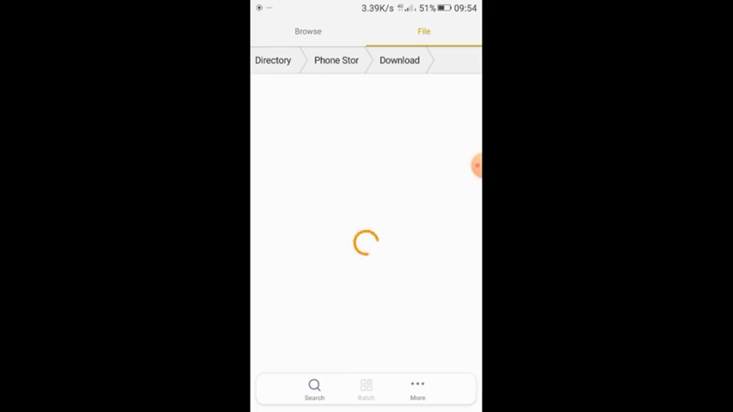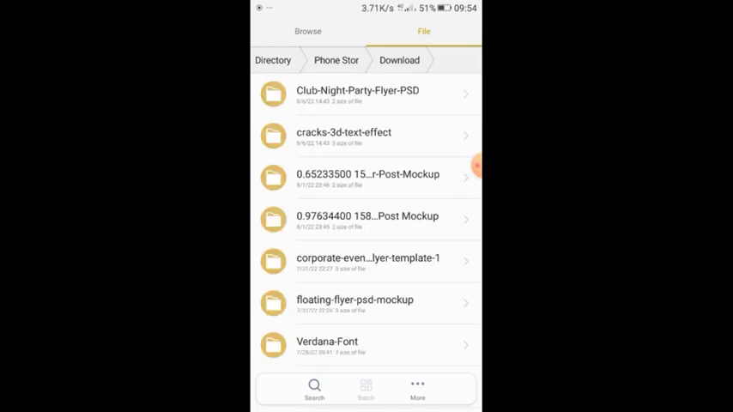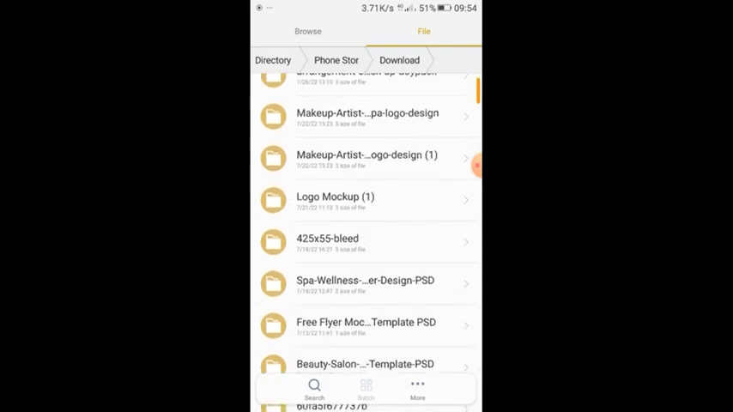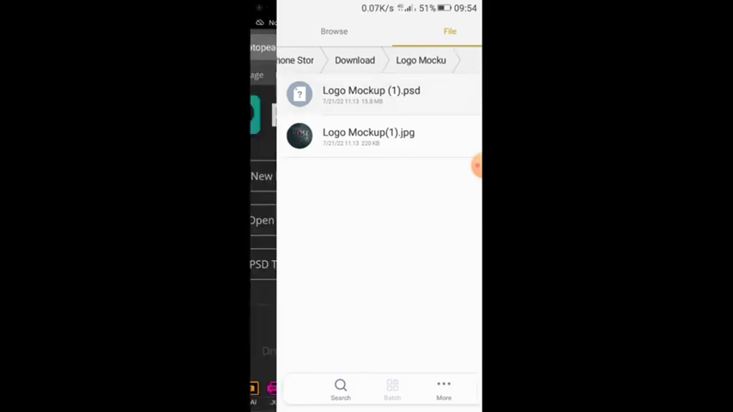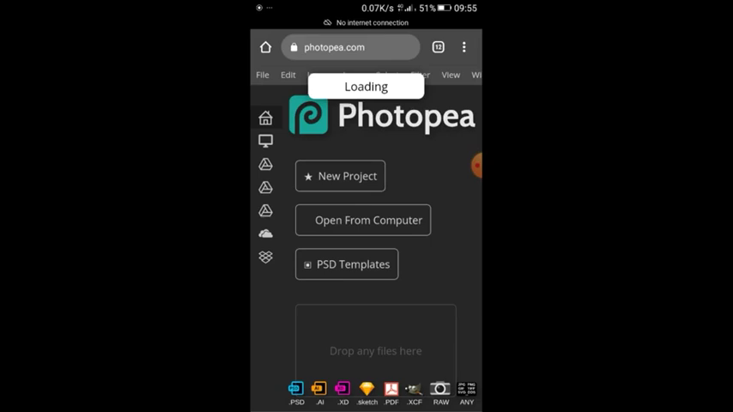So let's wait while it loads. I think mine is taking time because my phone is kind of filled up, a lot of things inside the phone. So I'll pick the logo mockup. So I'll click the logo mockup and choose the .psd form, not the JPG form. So I'll just click on the .psd form, and this is it. And wait while it loads the mockup.